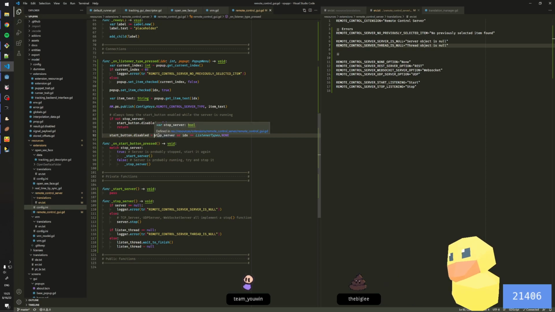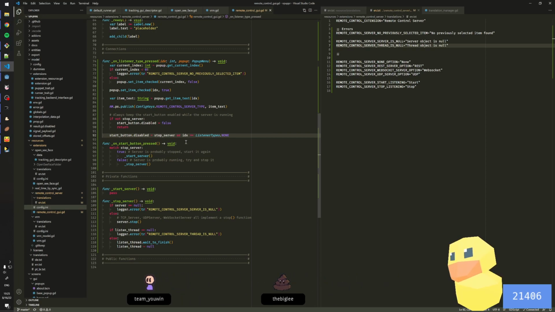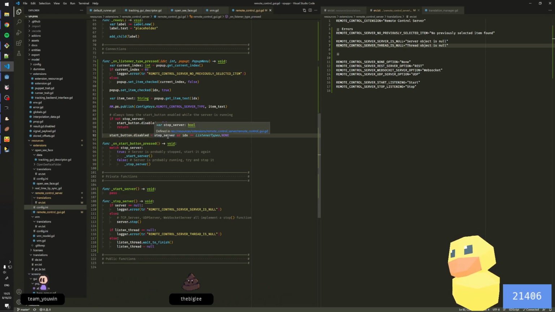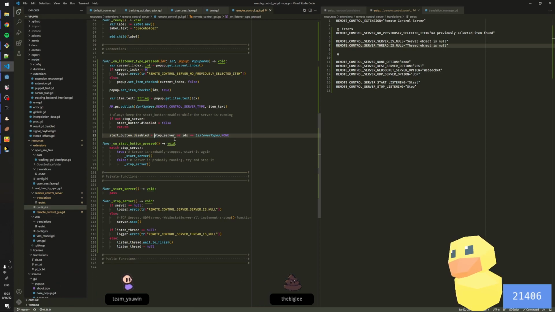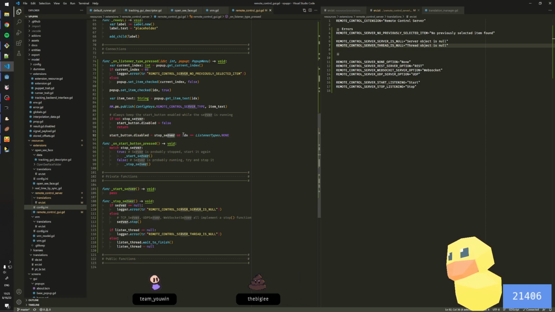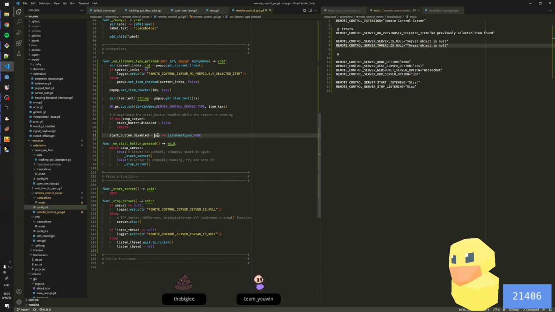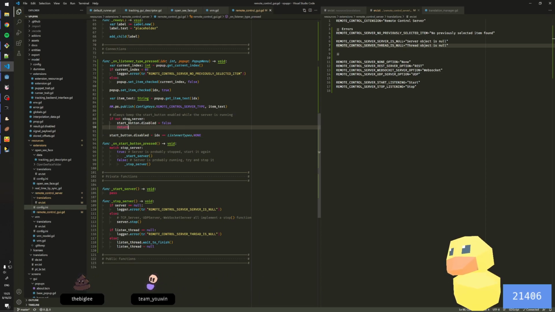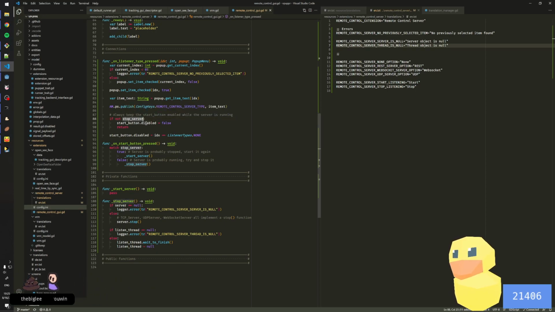So if stop server is true, and if stop server is false, then it's currently running. I'm confused. All right, let's just separate it. This logic is confusing me. This is obvious. Server is running, don't disable the button. Otherwise, if the index that we clicked on is listener types none, then just keep it like that. Yeah, okay.